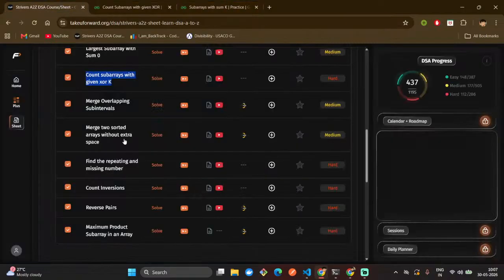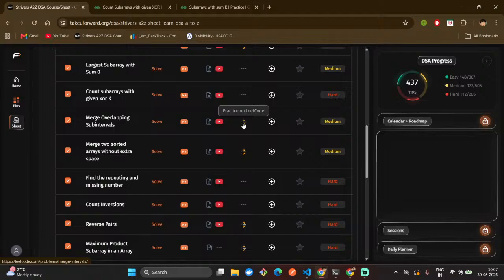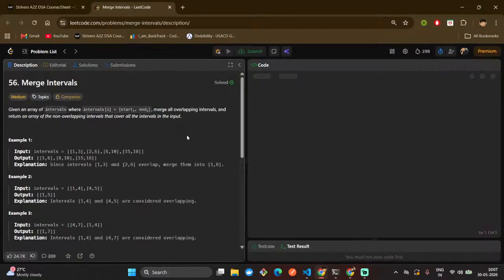Let's move to the next problem of the interval, merge overlapping interval. It's a bit a greedy problem, right? What we have to do? Given the intervals, a start and end, merge all the overlapping intervals and return the array of non-overlapping intervals. Okay. So what we have to do? 3, 6, 10, and 15. First we have to sort, right? First we have to sort. Now, it's a merging. So 1, 6. It's not a merging.